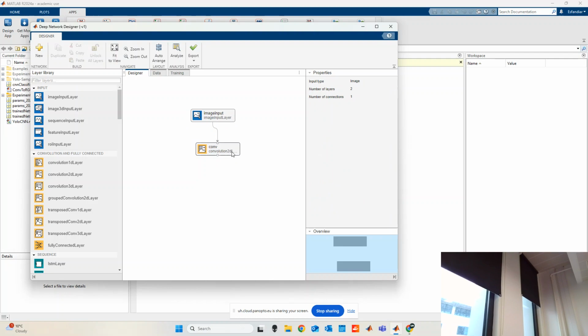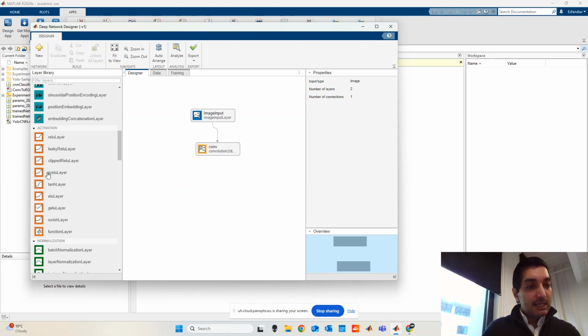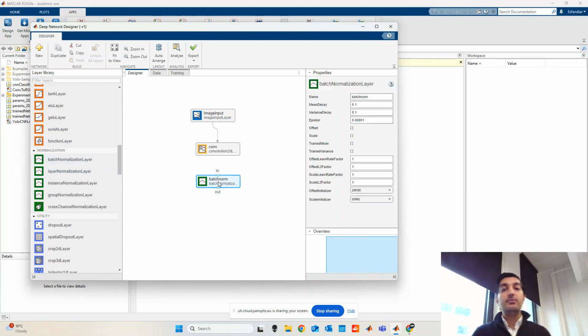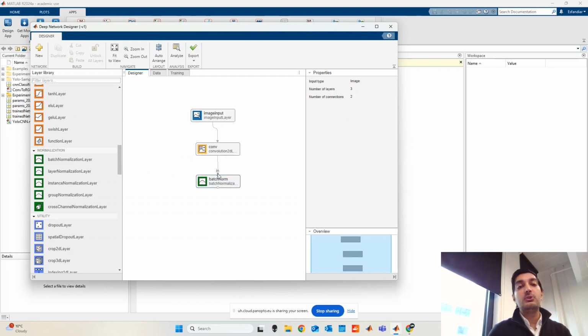What was after the convolution layer? Yes, and before that we had normalization, right? So we're going to normalize it and then we're going to downsample it. So it's called batch normalization. Batch normalization is going to be in your normalization category. And please drag and drop the batch normalization layer and then connect that to your conv 2D.